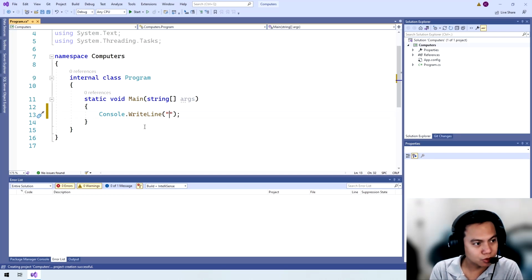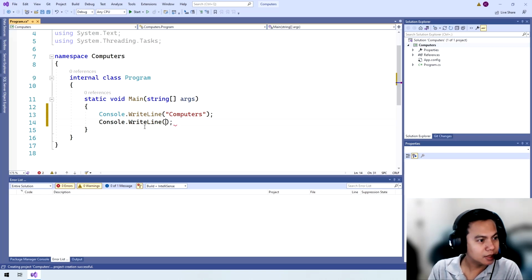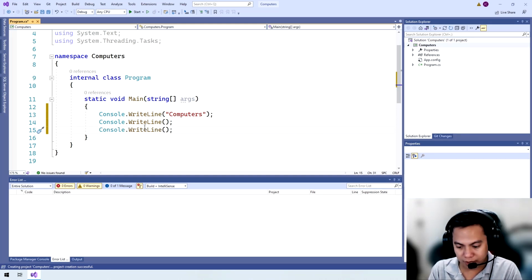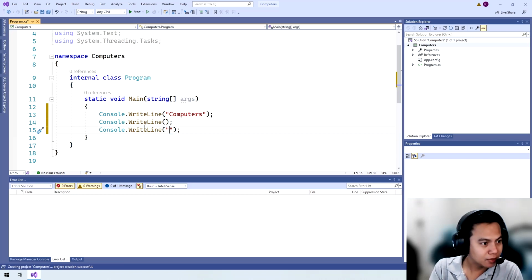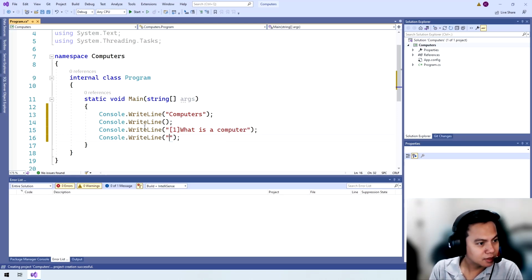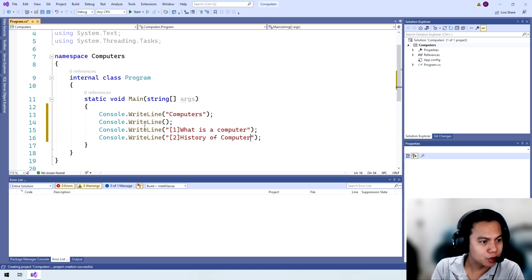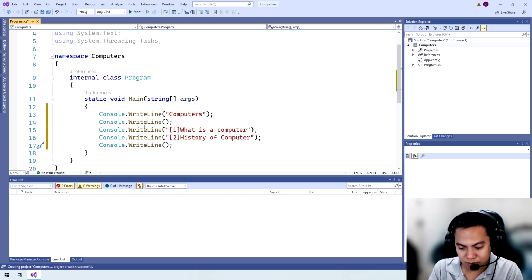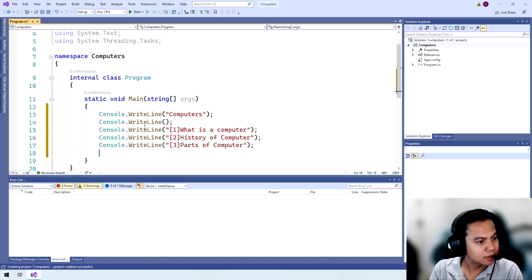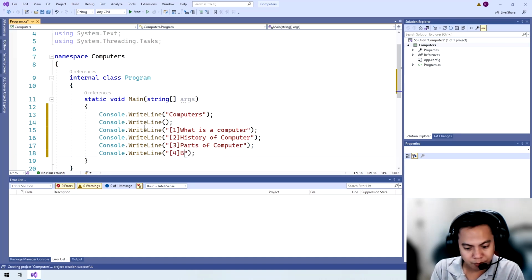So let's have the title on the first WriteLine function, Computers. And then just a blank Console.WriteLine for space. And the next, let's have the first content, which is about what is a computer. The next, we have content number 2, which is about history of computer. And the next, number 3. I'm going to have my first menu, which is parts of computer. And the next, for number 4, I'm going to have another menu, which is about benefits of having a computer.